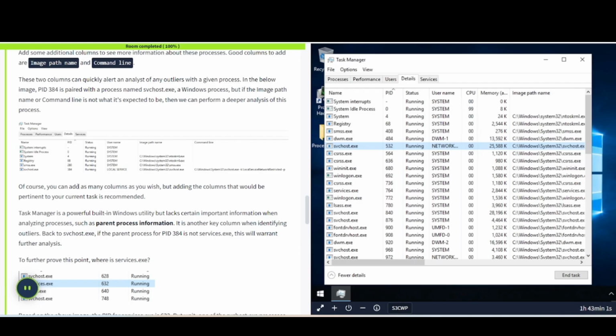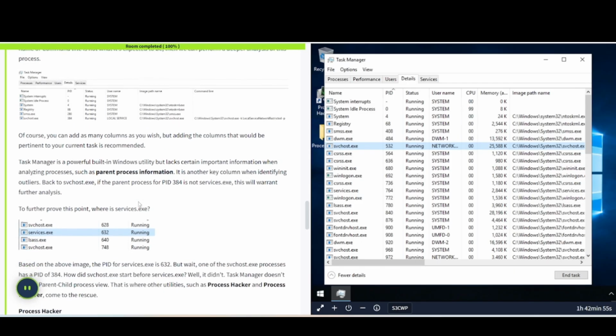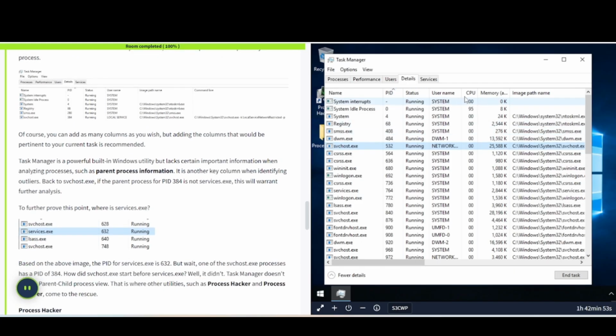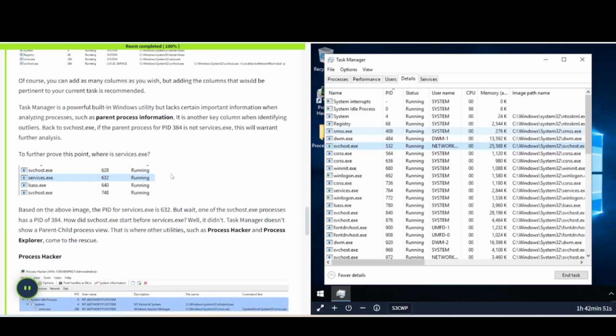Anyway, of course, you can add as many columns as you wish, but adding the columns that would be pertinent to your current task is recommended. That's why you can clear up, basically saying don't clutter up too much. Add the needed columns that you need in order to do the investigation.